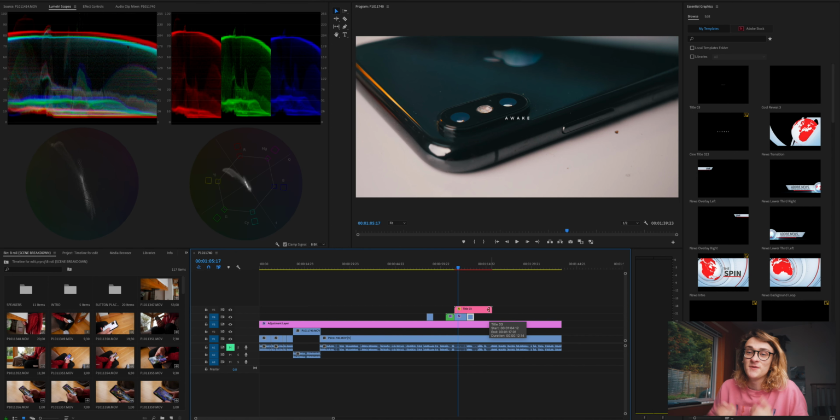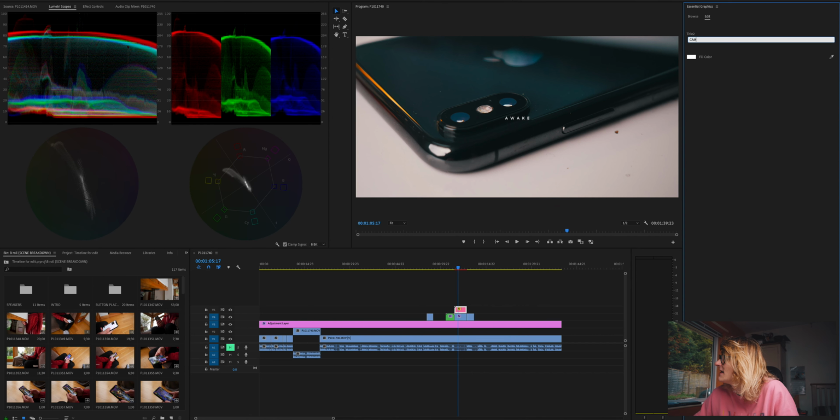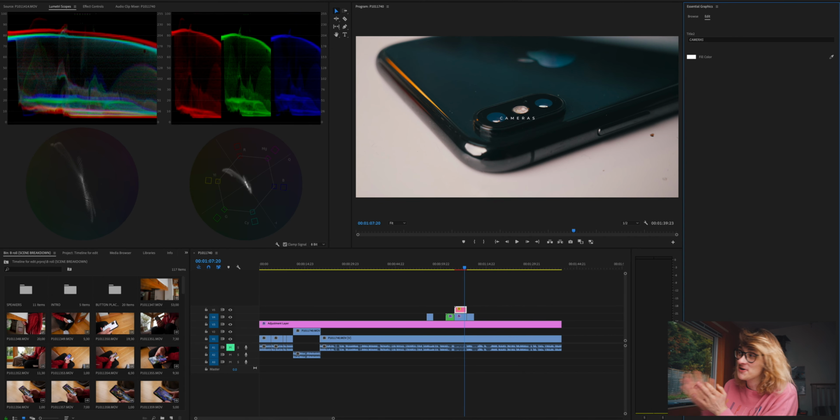Next, what do we need? We need some titles. And I'm gonna be honest, with my turnaround, I like to use templates. I found this really cool one about a week ago, and I really like using it for breaking down my videos. Now, we're just gonna add cameras here, and there we go. How good does that look?